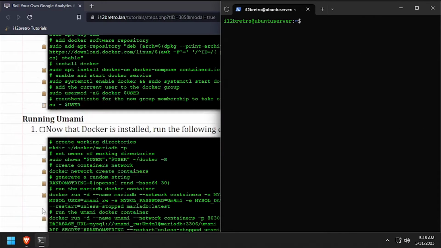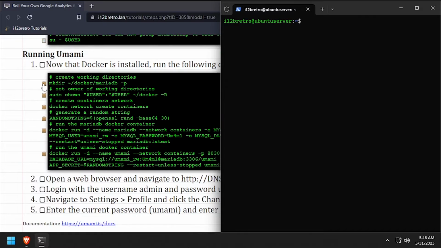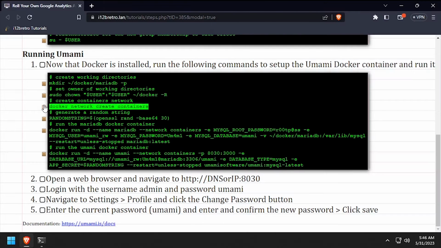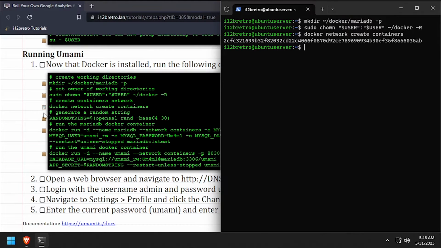We'll start by creating a working directory for the MariaDB database to store data in. We'll set ownership of the working directory, then create a Docker network called containers. Next, we'll generate a random string using the openssl command.